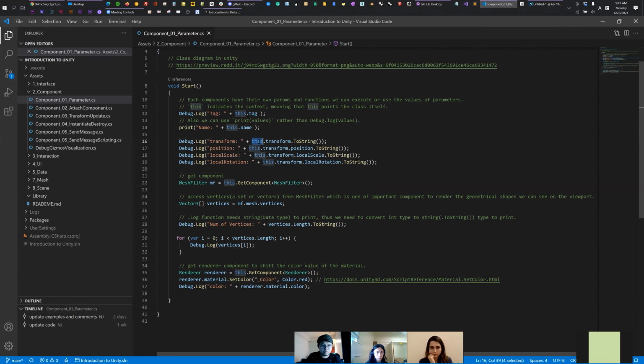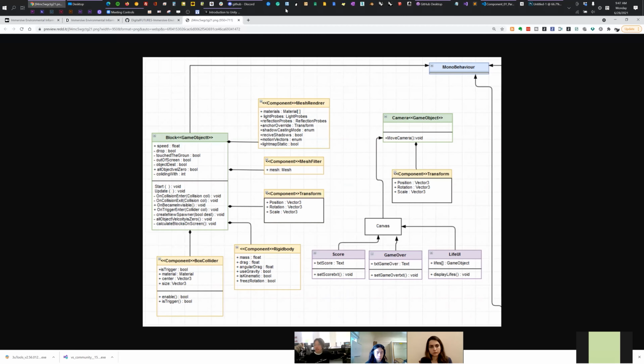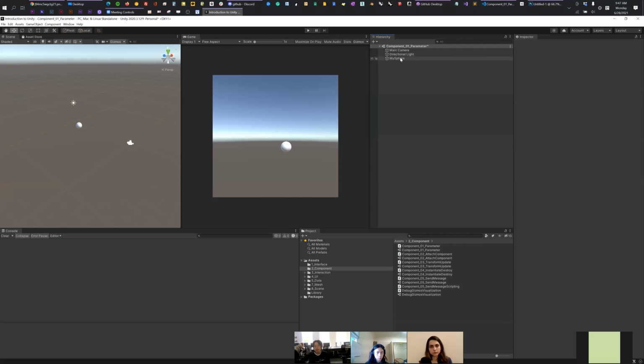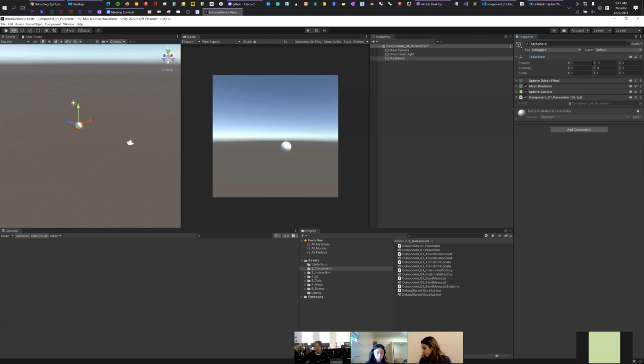So now this is indicating the sphere, right? And also I'm gonna access the transform, and then position or local scale. So for example, this is sphere transform position to string, I want to print this information in the console log. Yeah. So my sphere, we have a transform. The position is x 1 and -1 along the y and the z is 0, right?